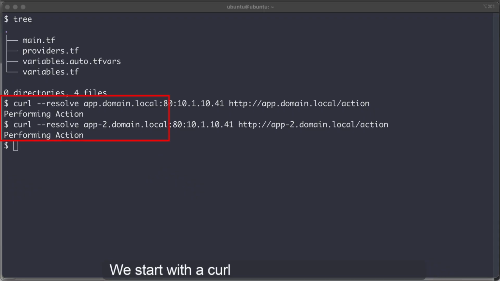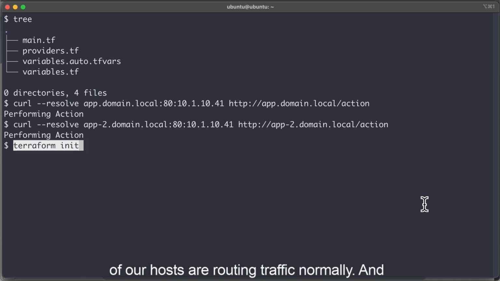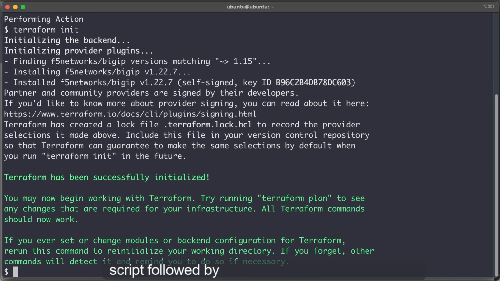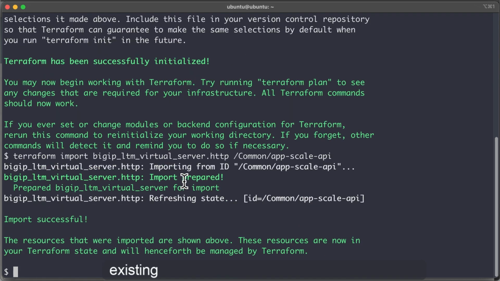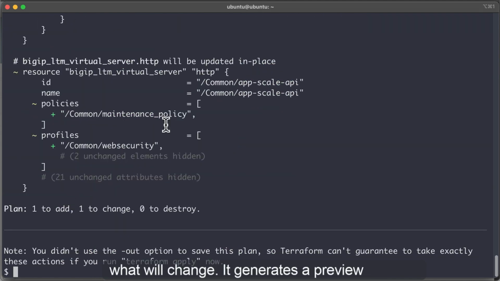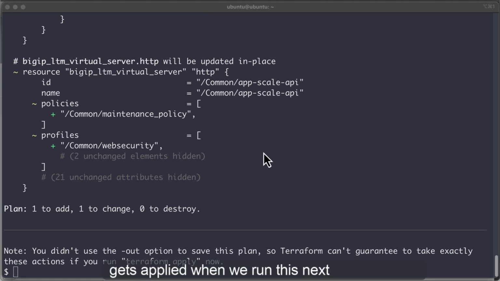We start with a curl command to show that both of our hosts are routing traffic normally. And now we want to get started by running Terraform init script, followed by an import of a state from our Big IP. This ensures that we're adding to existing config, and Terraform plan shows us what will change. It generates a preview of what gets applied when we run this next command.